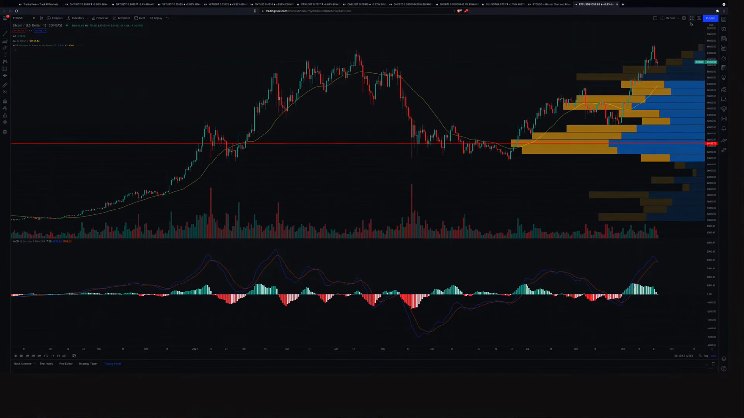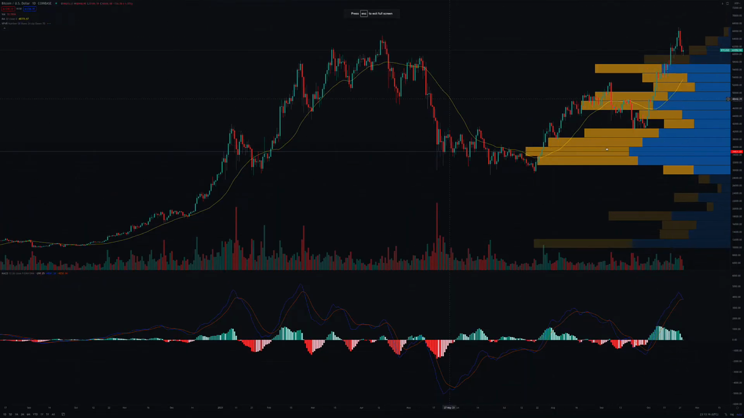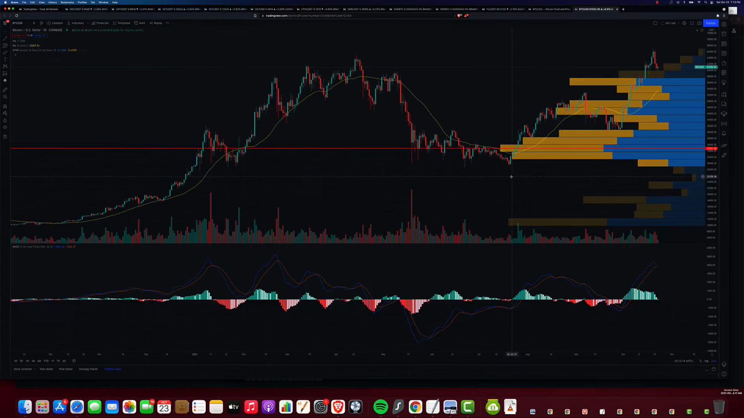This pretty much just brings it to full screen. So it takes up your whole screen. Escape to come out of it. Okay, now over here, I don't use very much over here.